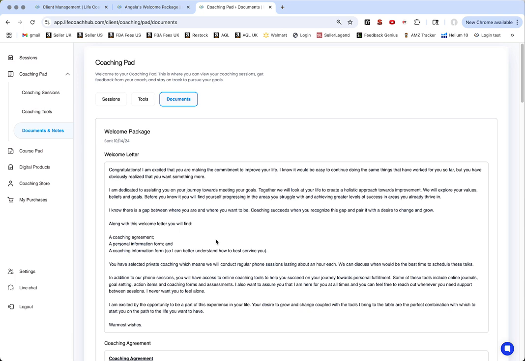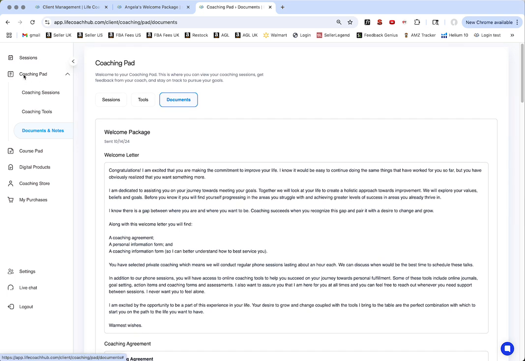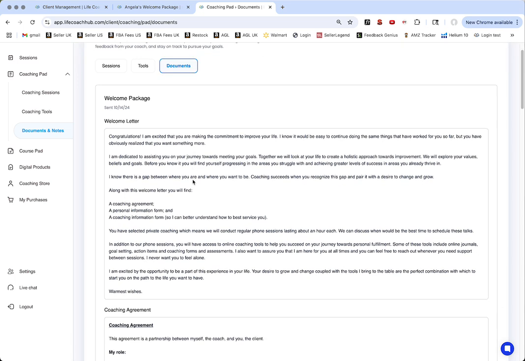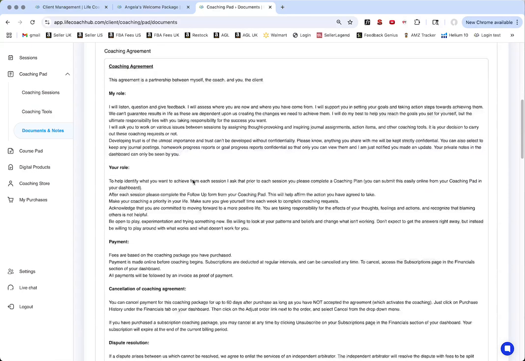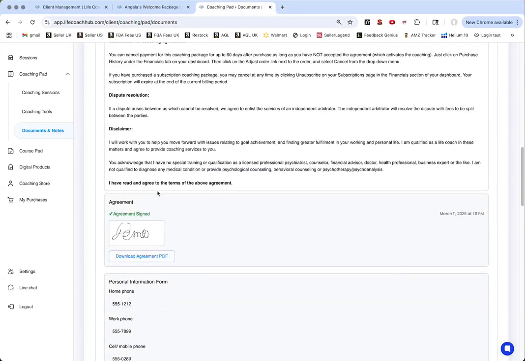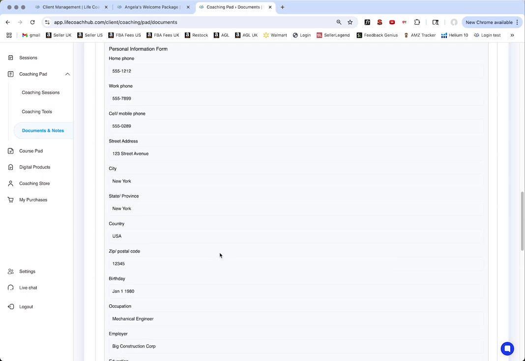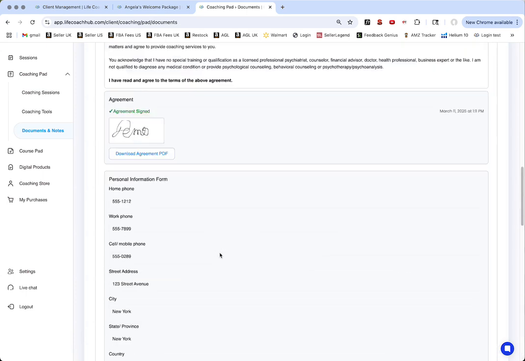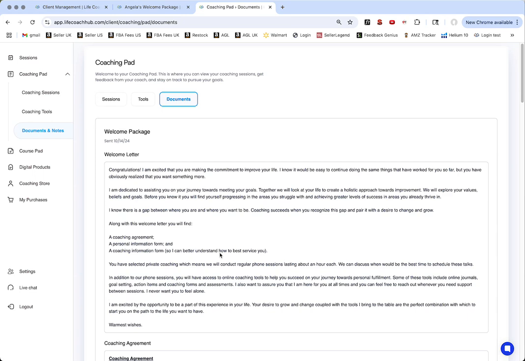So I'm signed in now as a client. I've come here into the coaching pad, and in documents and notes right here, the client will be able to see their welcome package. So there's their letter, here's the agreement where they will be able to sign it and also download it. This is where they can see the information they gave in terms of the coaching and personal information forms. So that's your client view.